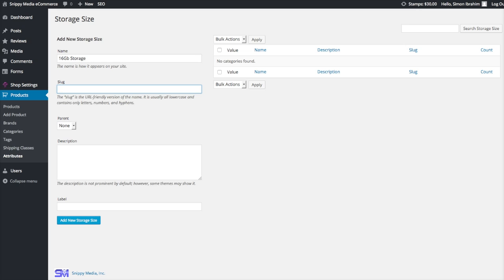And for the slug, we're just going to use a simple 16 GB to show in the URL that it's a 16 gigabyte model. For the parent, there is no parent. You don't need to put a description because the consumer will not see this description. Under the label, now the label is the most important part because this is what the customer sees under the product. So for the label, we're just going to keep it simple and put 16 gigabyte. And we're going to add this.